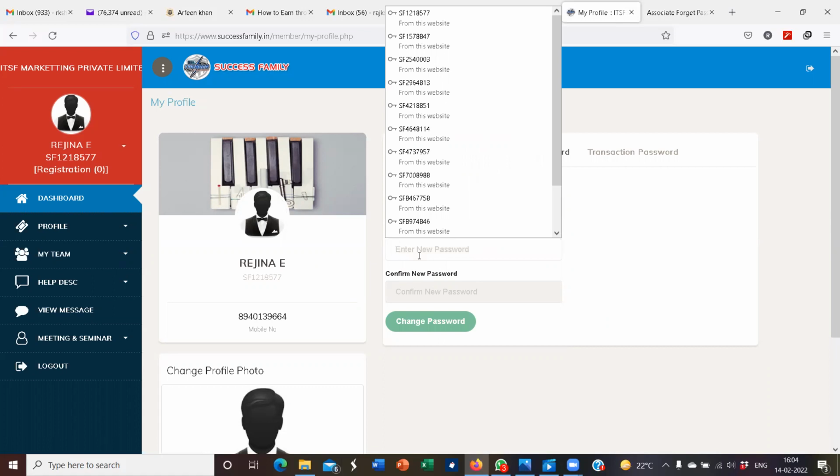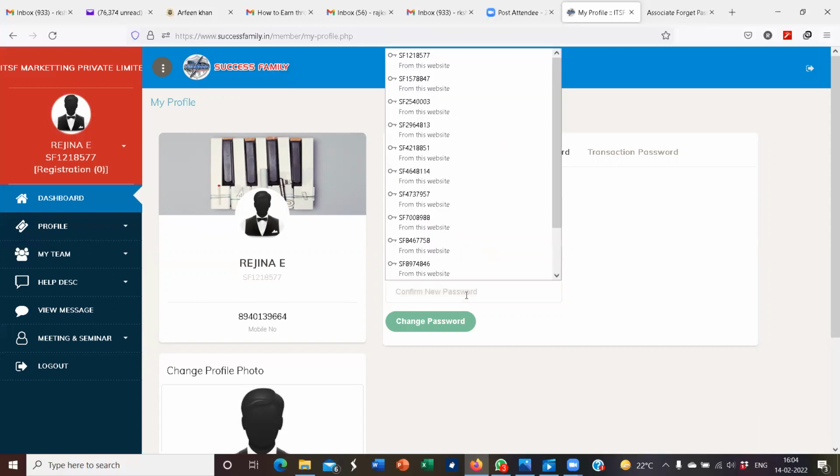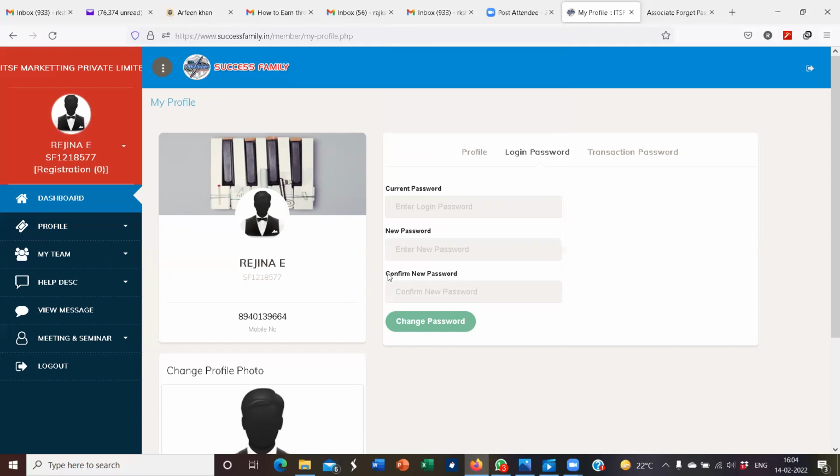Try to make it complex. It should include uppercase, lowercase, use some symbols, and has to be at least more than 8 characters, right? Then repeat the same password over here and finally click on change password. In that case, you can change your login password. You'll get the change password message once again on your mobile phone and in your email ID. The same happens with the transaction password as well.